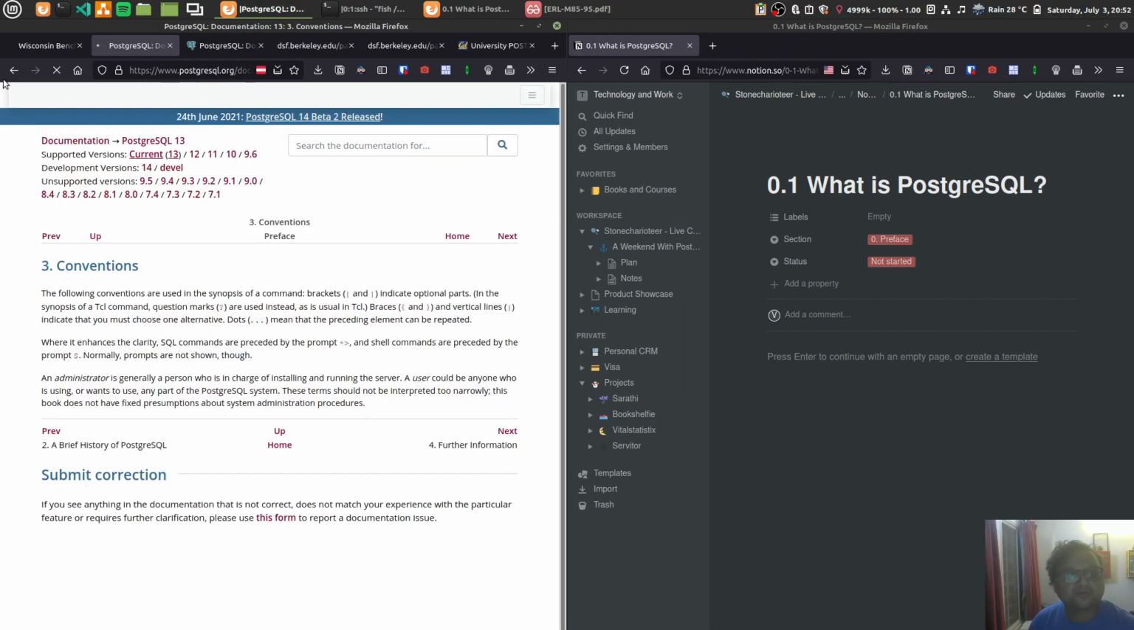Details is what has happened. If you want more details, you have it in the appendix. I'm not reading that. So you have the conventions. So brackets, square brackets indicate optional parts.